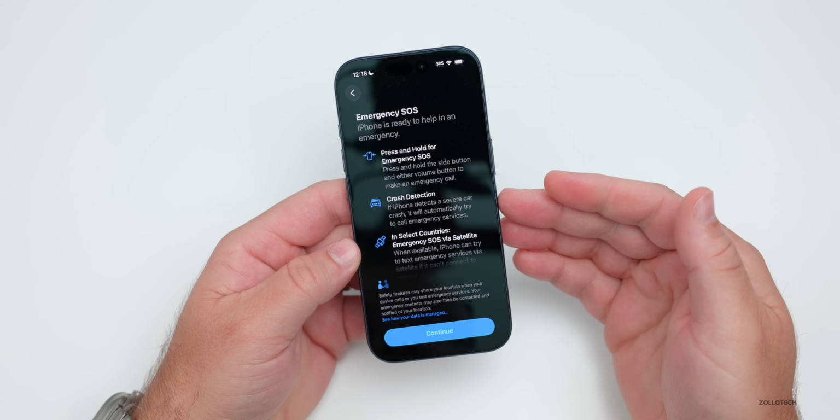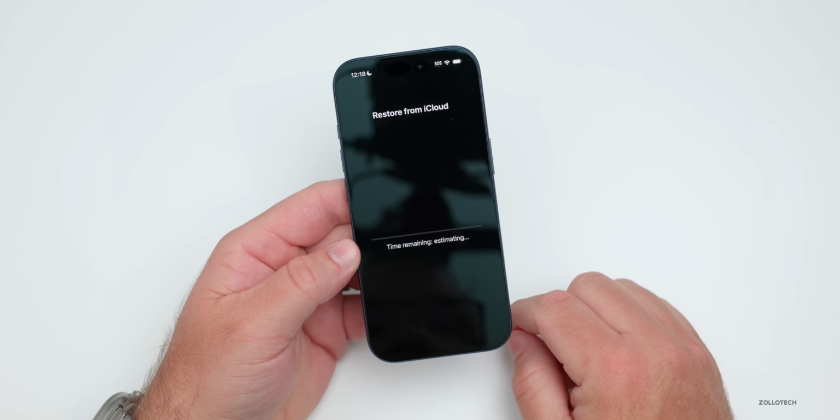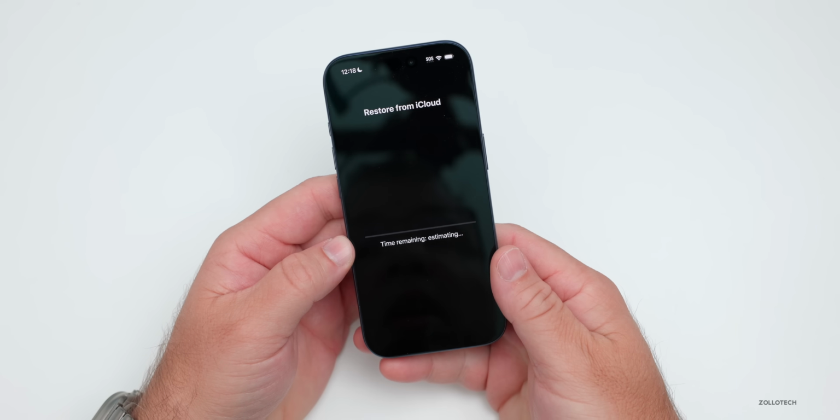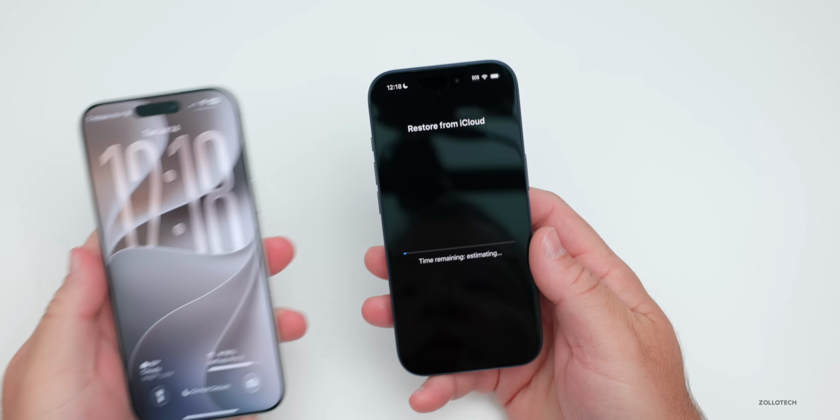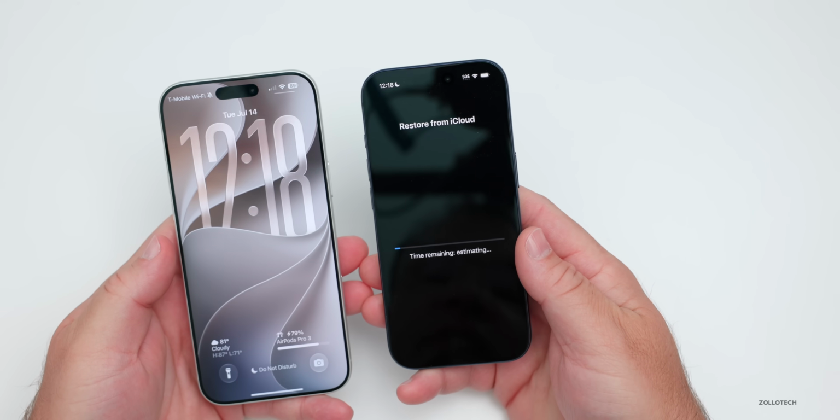And then it's telling us about emergency SOS. Go ahead and tap continue. And now it's saying restore your iPhone from iCloud. So you'll see currently it is 12:18. We'll see how long this actually takes.